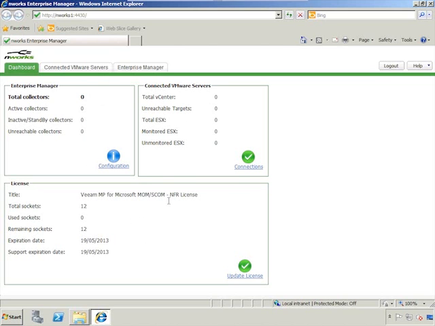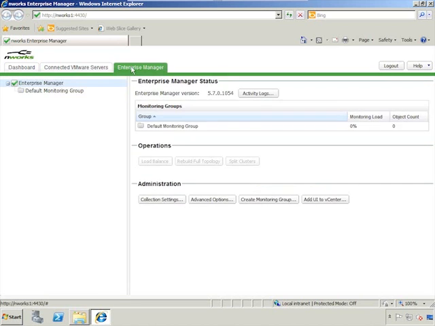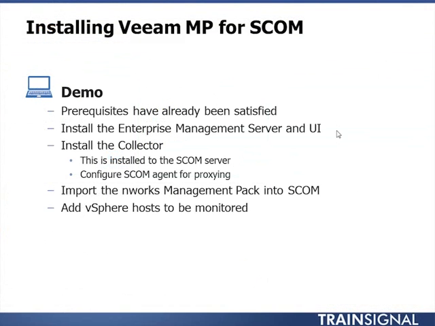You will see, though, we have our license information. This is a not-for-resale license with 12 sockets that expires on May 19th, 2013. And no VMware servers connected. Really not a whole lot of exciting stuff here right now. We're not seeing any monitoring load because there's nothing being monitored. So the dashboard gives you some information, but until we start adding things, it's not really all that exciting. So this one's checked off the list. We've installed the Enterprise Management Server and the user interface, and we've tested it to make sure that it works.